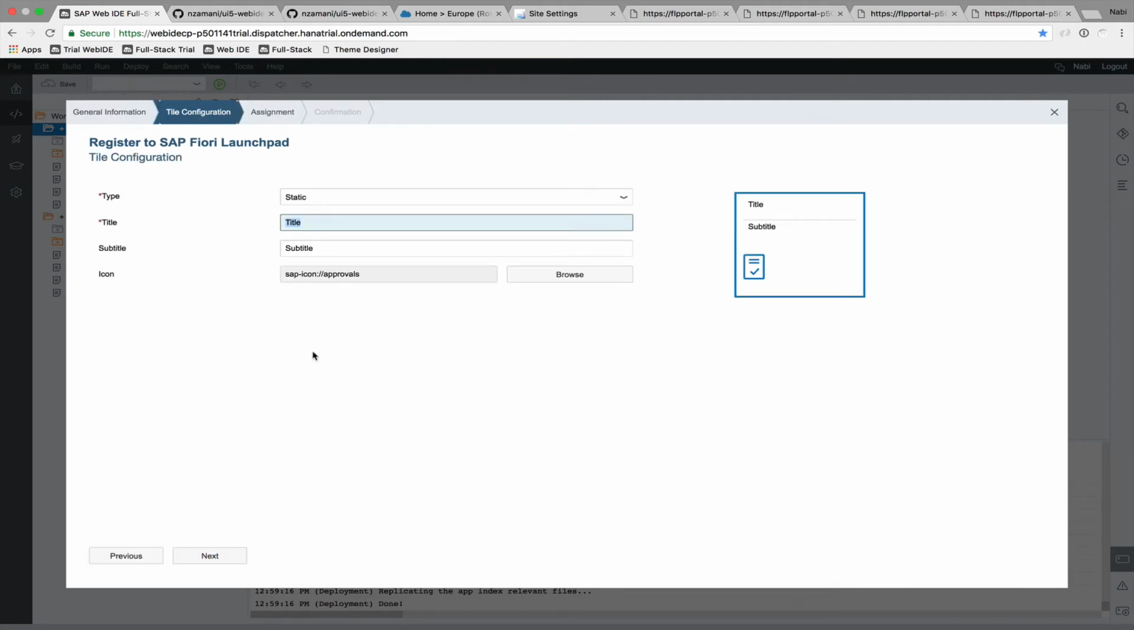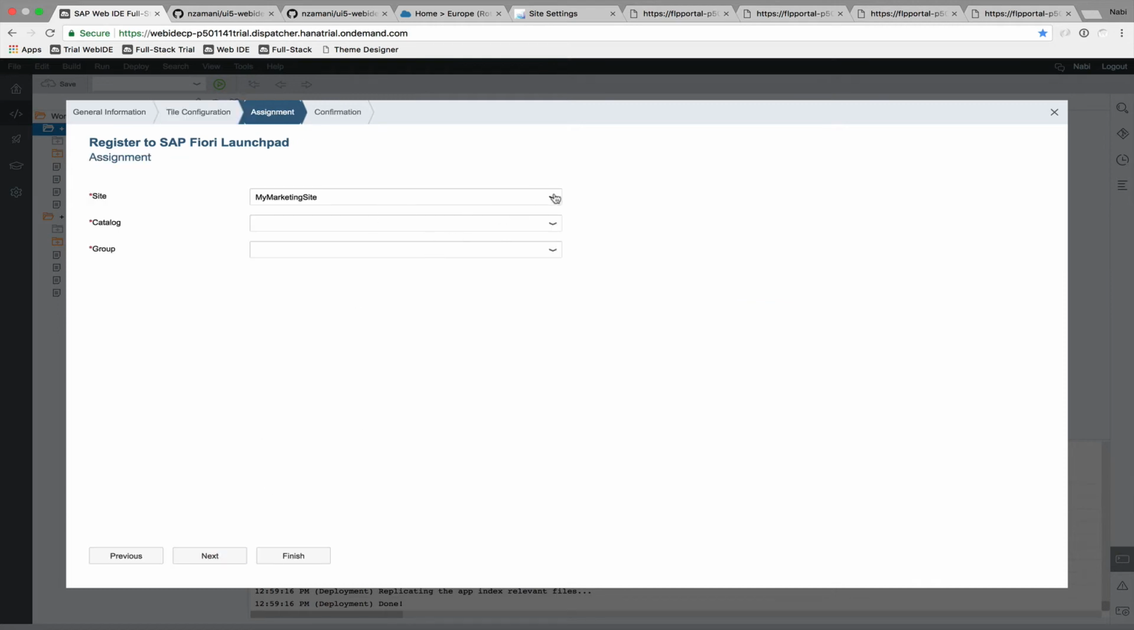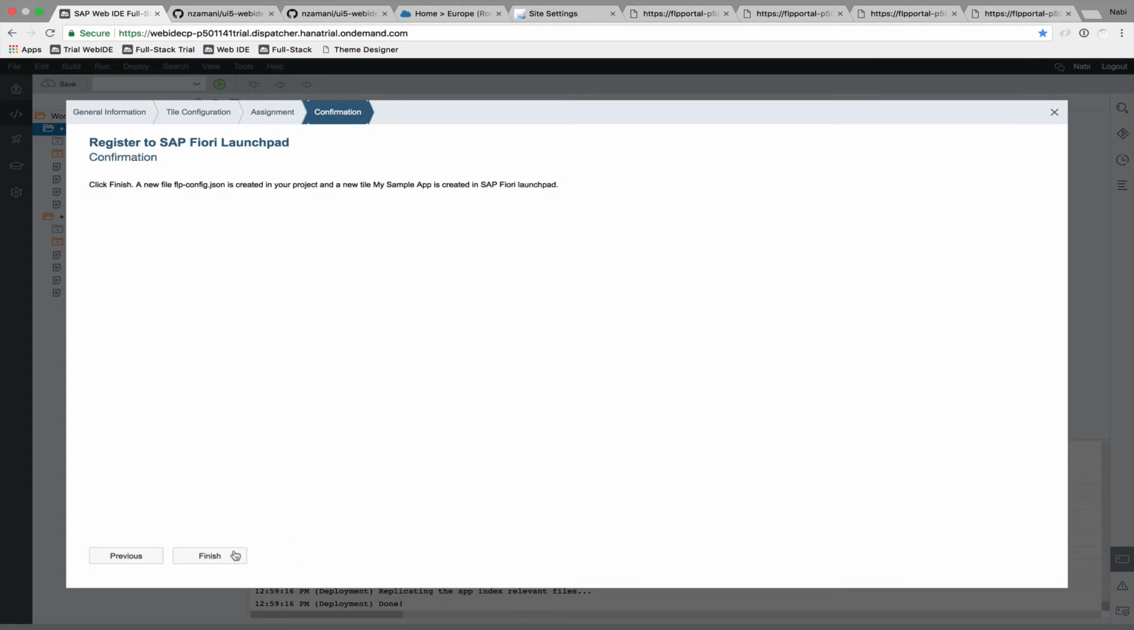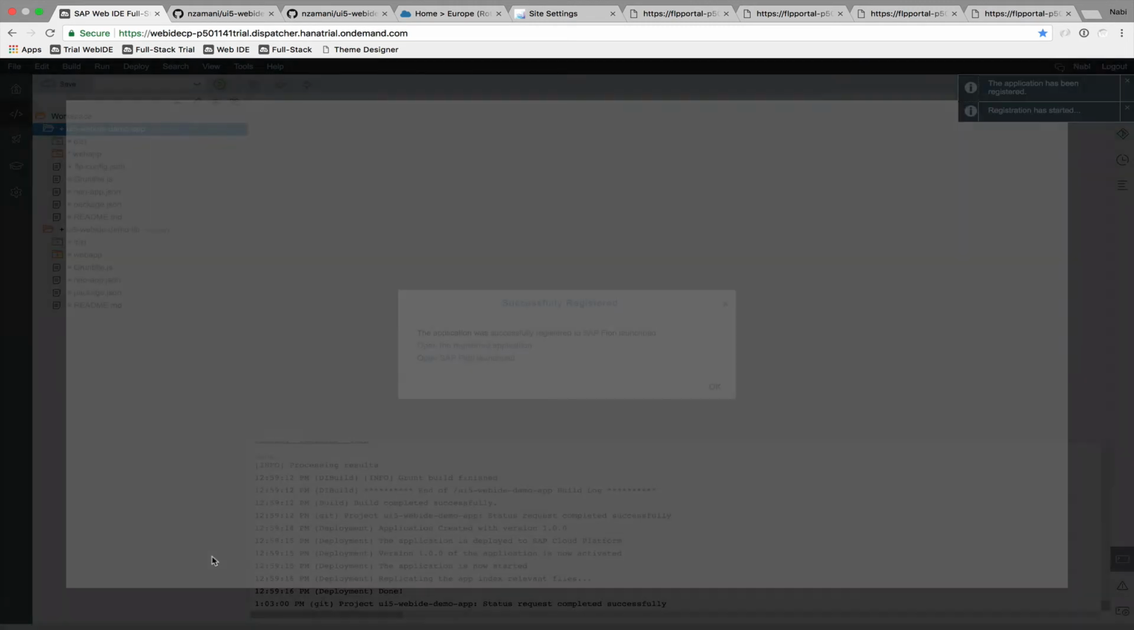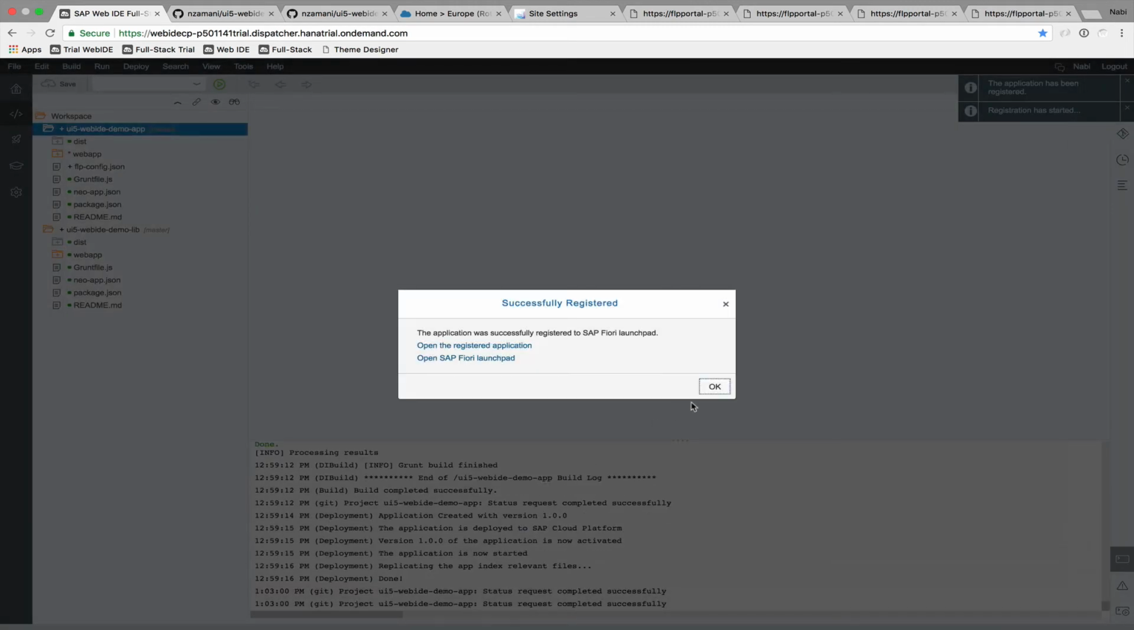Next, and here I'm going to say my sample app uses sample library. Here we go. Just leave everything as it is. This is the tile. This is how it's going to look. Press next. And now I'm going to choose my site, which is my tutorial site, and then just some default catalog and group. Press next or finish. Now I press finish. And here we go.